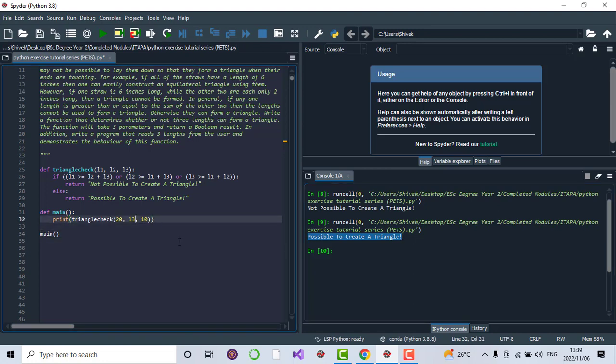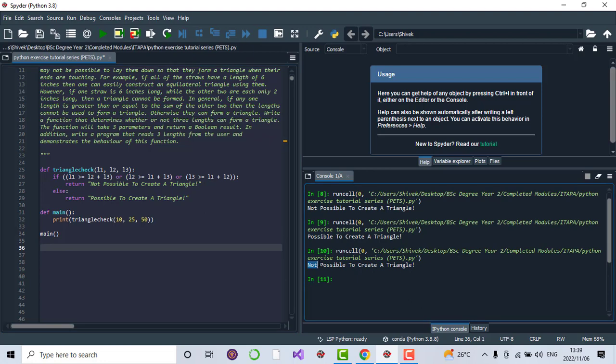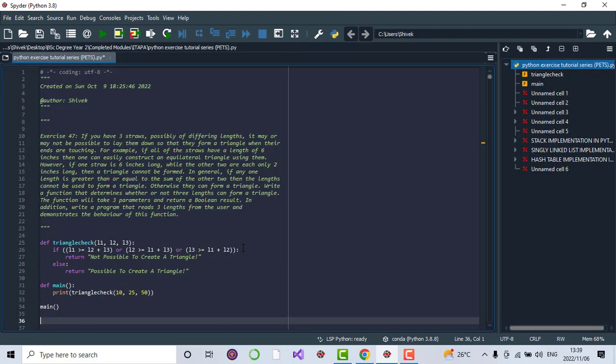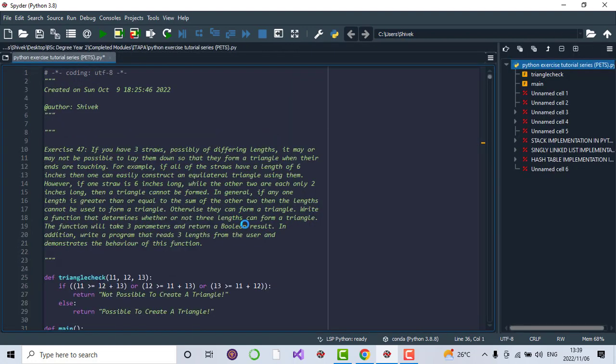Let's try and pass in a value for a different side now. So what I mean is we'll make L3 larger than the sum of L1 and L2. And we are obviously expecting not possible to create a triangle. So let's run this. And excellent, guys, brilliant. We have successfully answered this question and this program as they required.